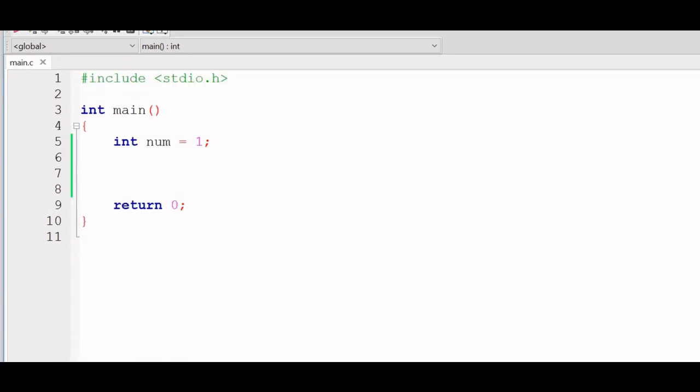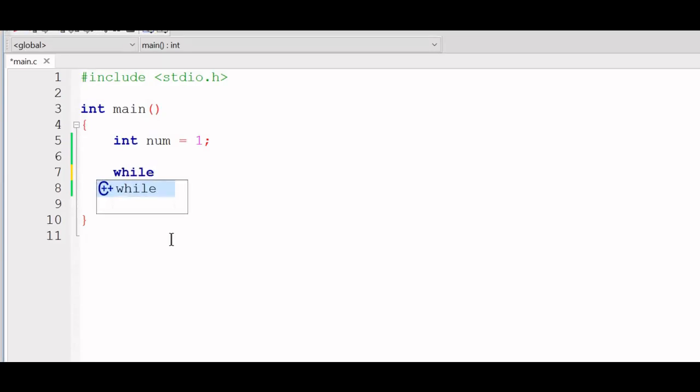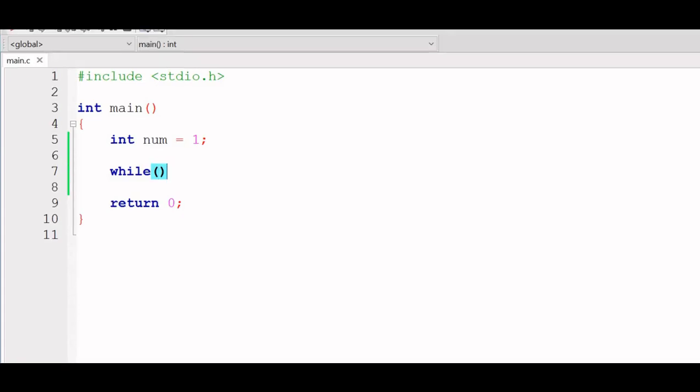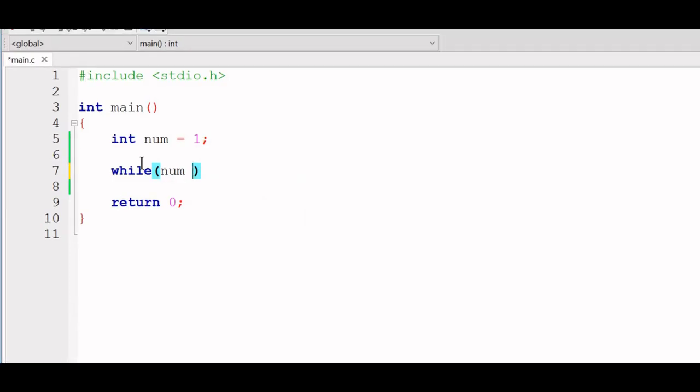So the syntax of while loop starts with the keyword while, after that the parentheses, and inside of these parentheses we write the condition. Just like in an if statement we have a condition, similarly in a while loop we have a condition. And in our example the condition is if the number is less than or equal to 5.